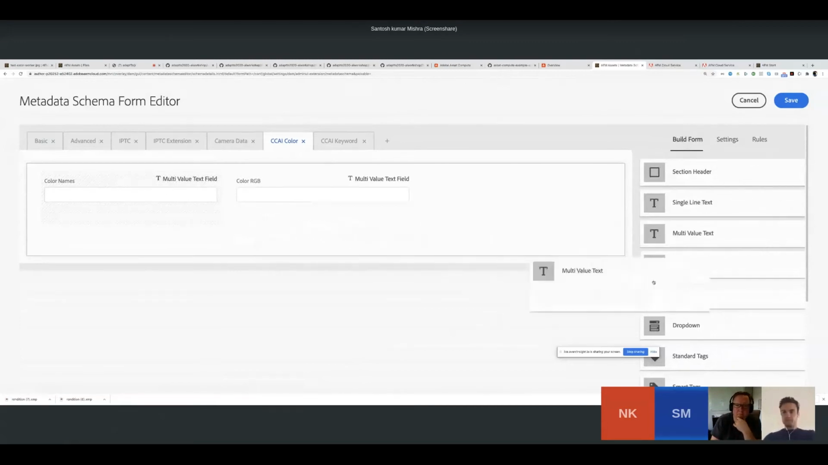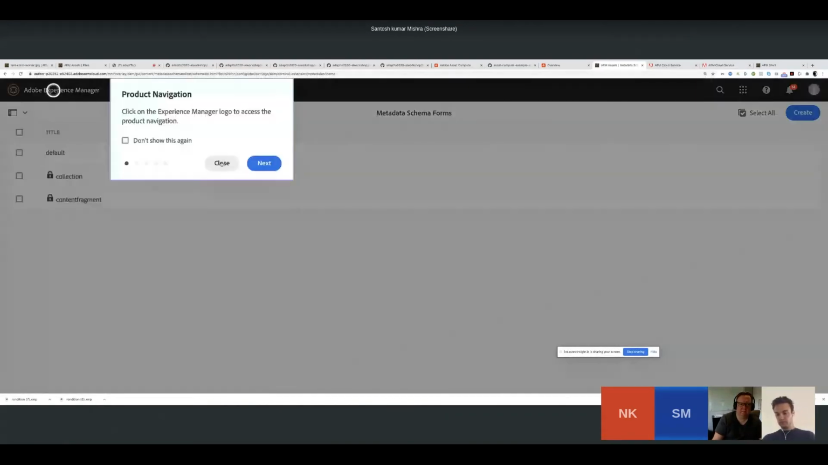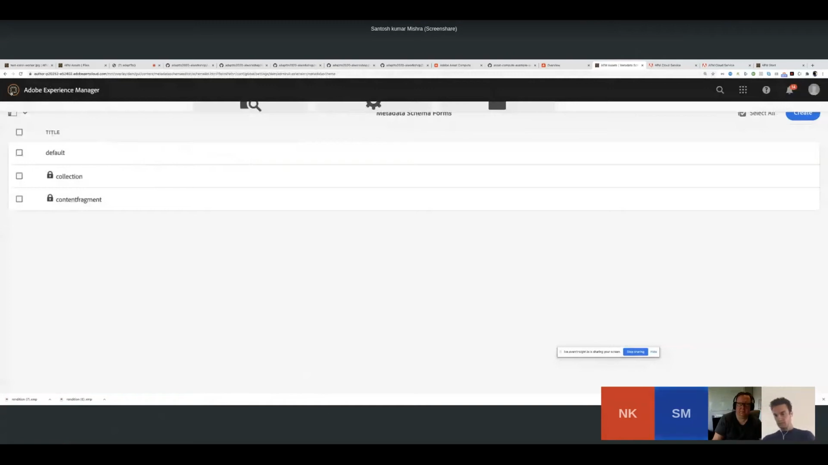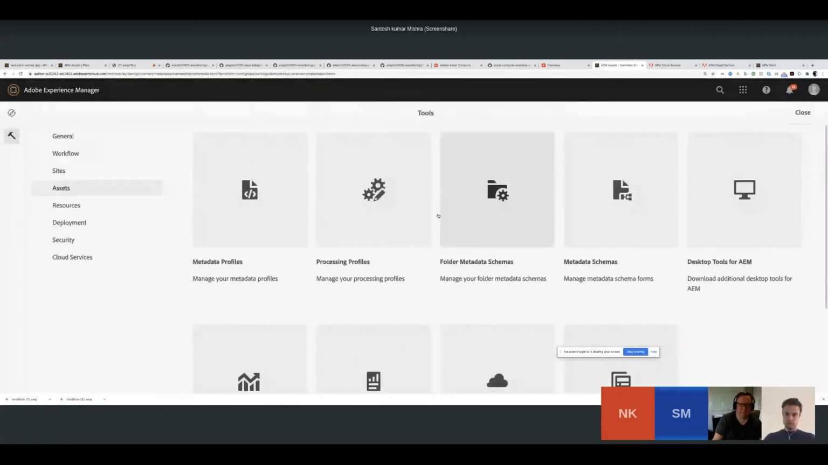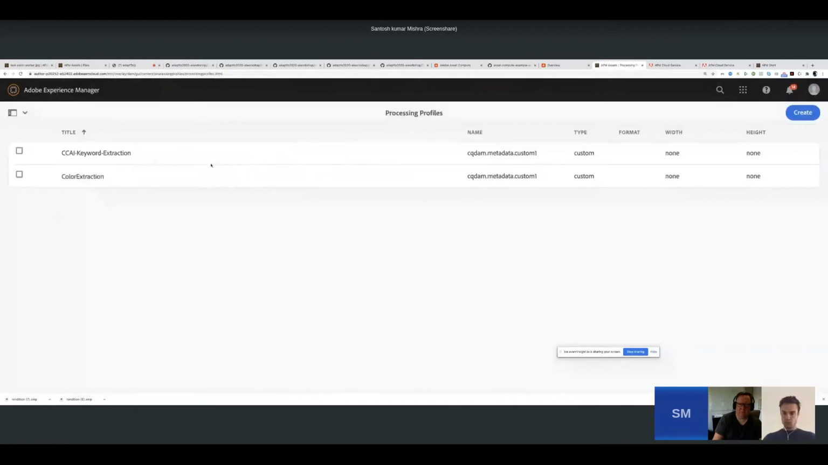It will create a multi-value text for you. Inside that, in the map property, say CCI color names. And here in the map properties, say CCI color RGB. Once you are done with that, go to processing profiles. Then you can create a new processing profile.